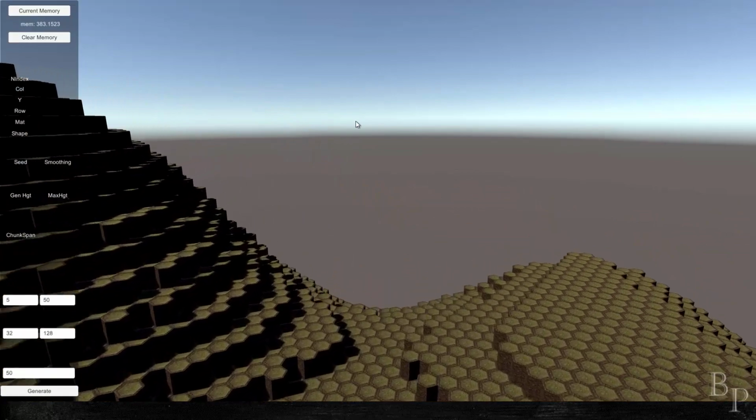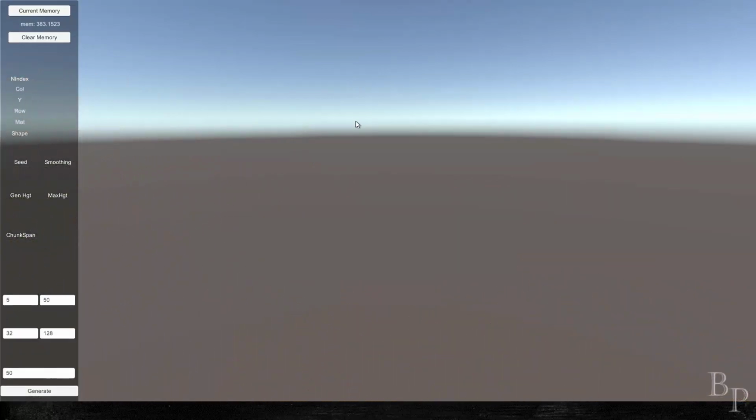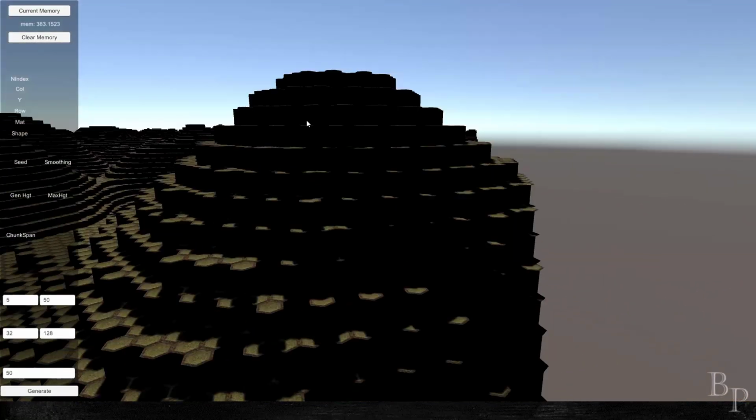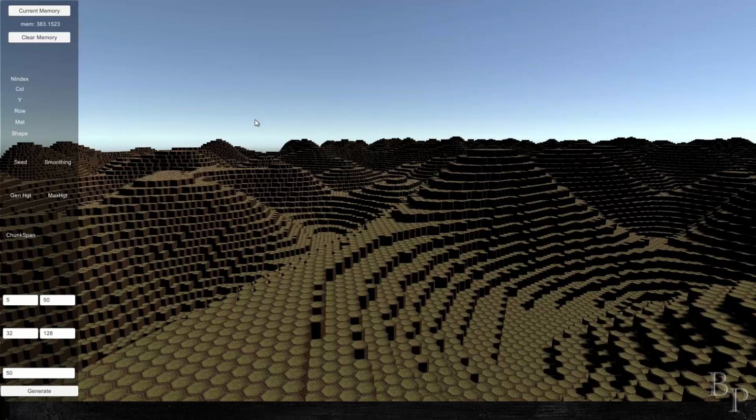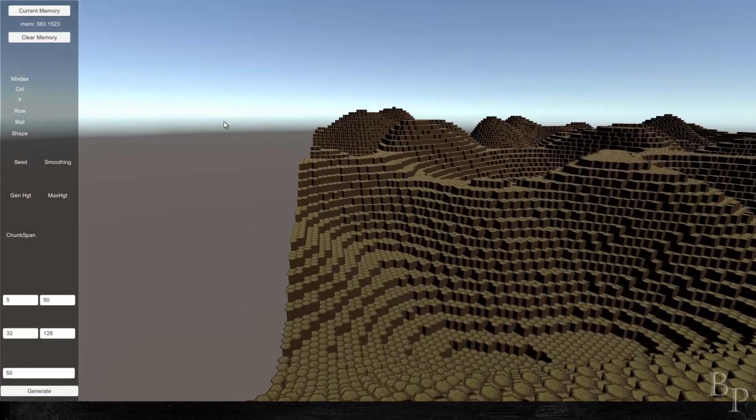So there is our frame rate. Just not acceptable. And it's still generating.